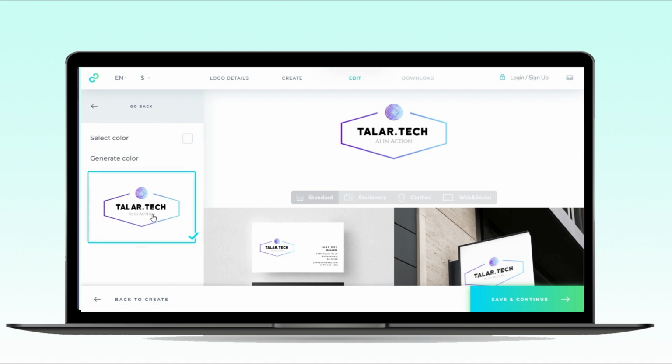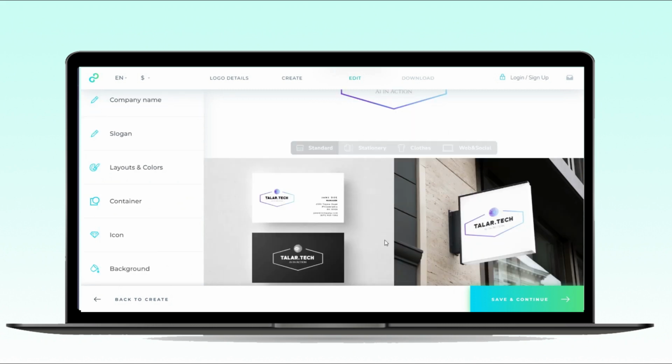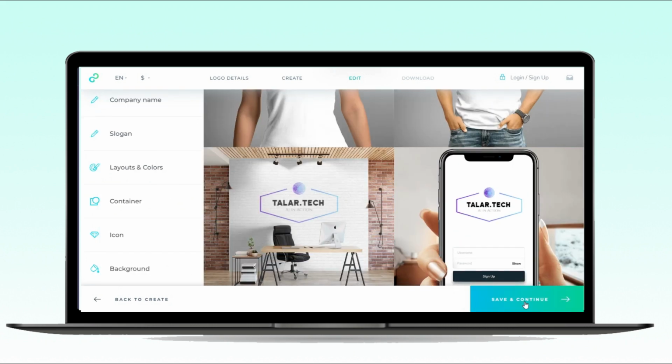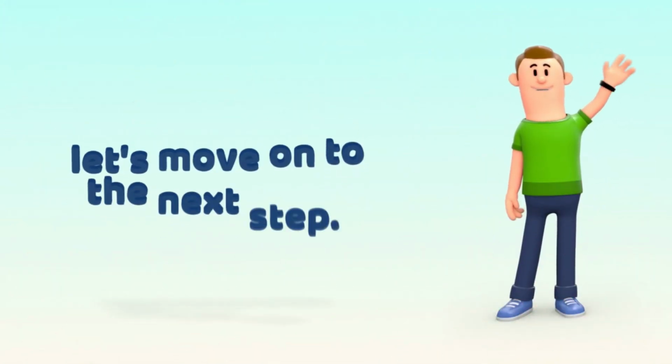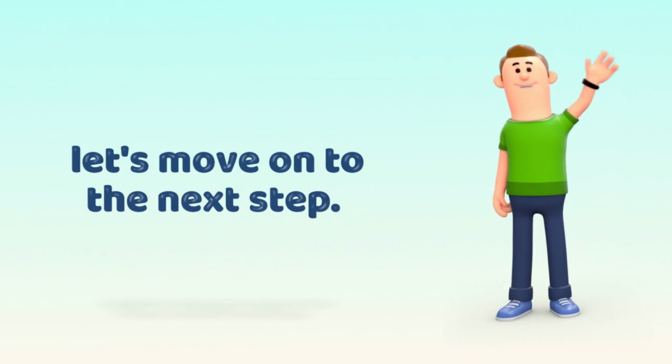This is one of the most practical and user-friendly artificial intelligence tools that we recommend to you. Ultimately, save the logo design, and by selecting one of the site's subscriptions, you can download the original file. You've made a logo easily. Let's move on to the next step.